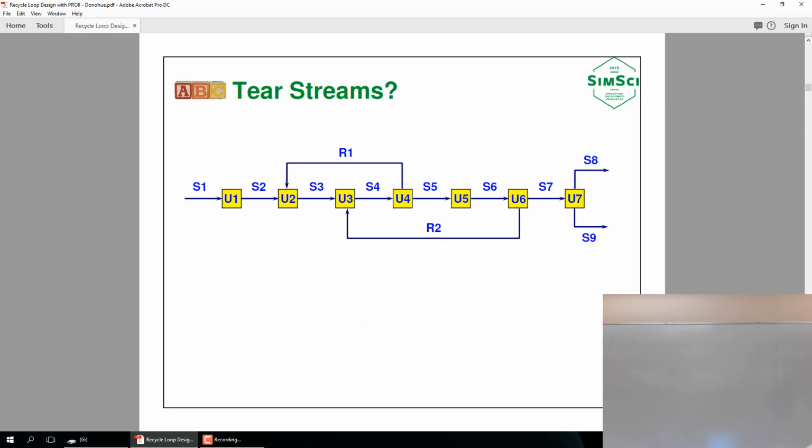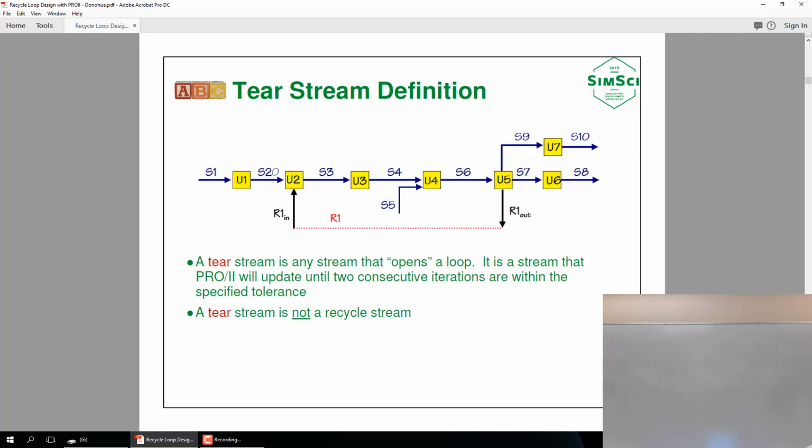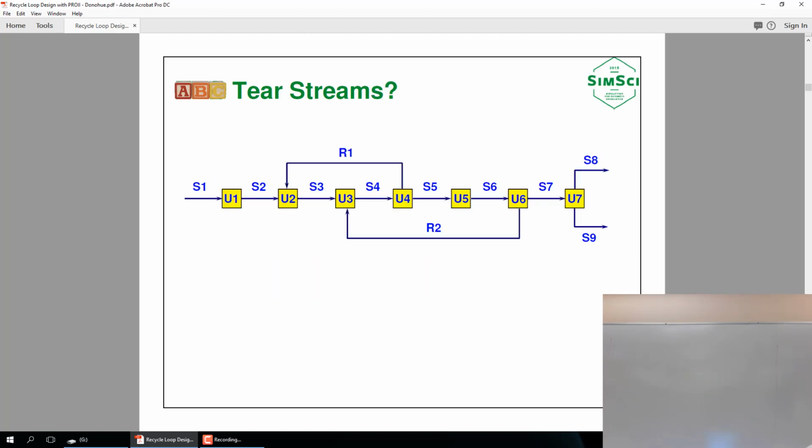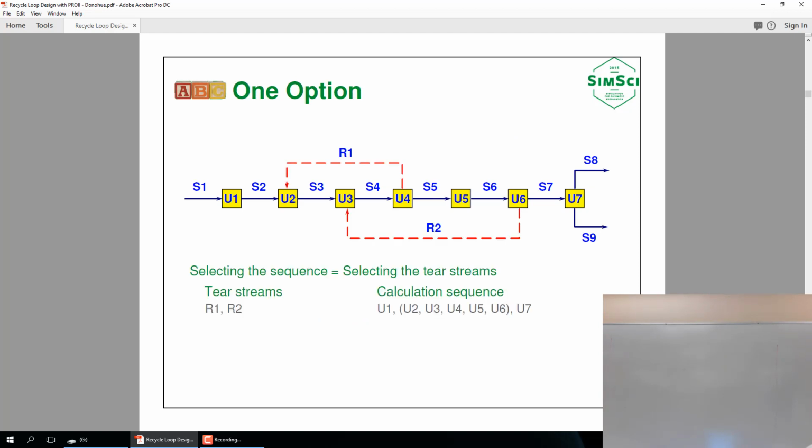So with this, there's nothing wrong with using a tear stream to solve recycle. You just have to know what you're doing so that you solve your mass balance. Chances are if you solve your mass balance, your energy kind of follows with it. So the tear streams for this process, you can break R1 and R2.